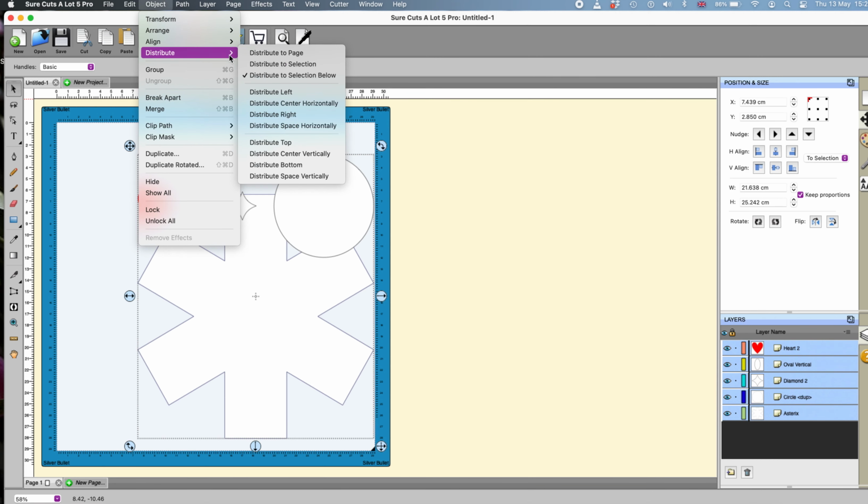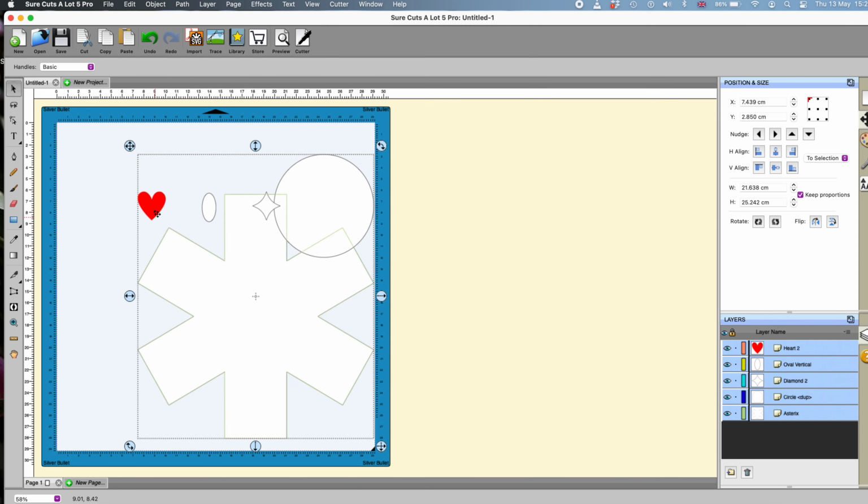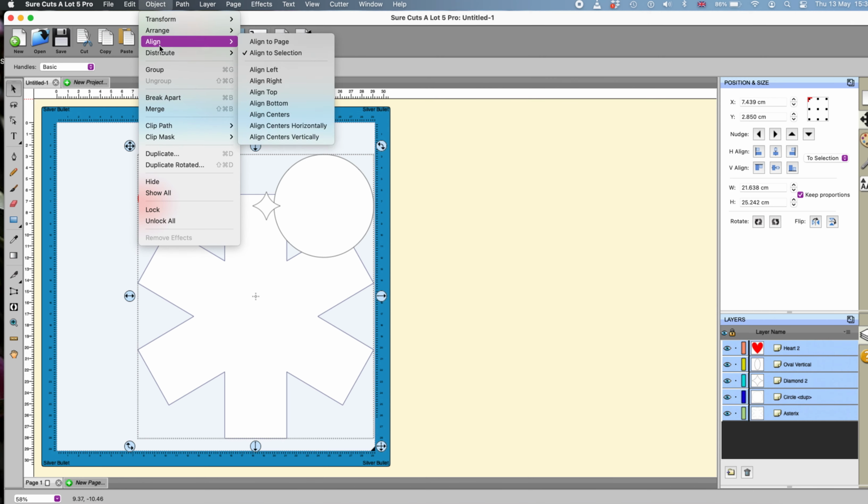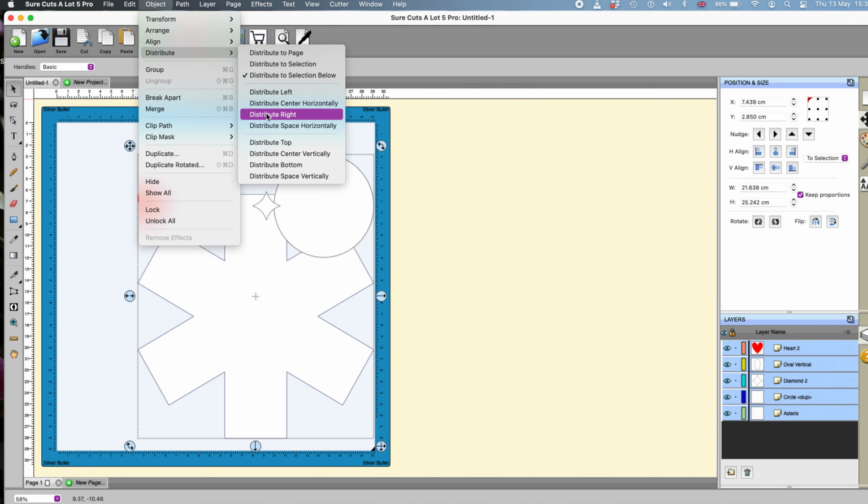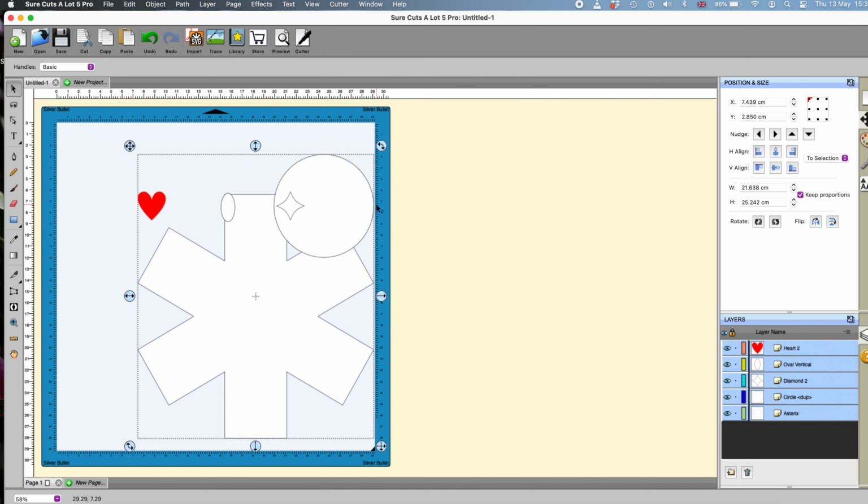Object, distribute, and center horizontally. Here we go. It is now lining up the horizontal centers. So the center of that one, to the center of that one, to the center of that one, to the center of that one. And again, if you go to Object, Distribute, and you go to the right, it is lining up the right side. So the right side of that, to the right side of that one, to the right side of that one, to the right side of that one. And that's why you end up with this funny pattern, because of the different sizes and so on.